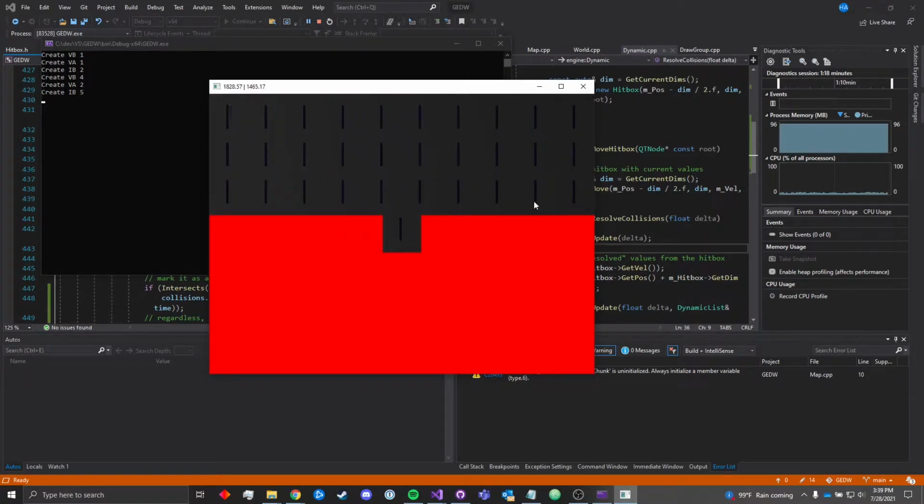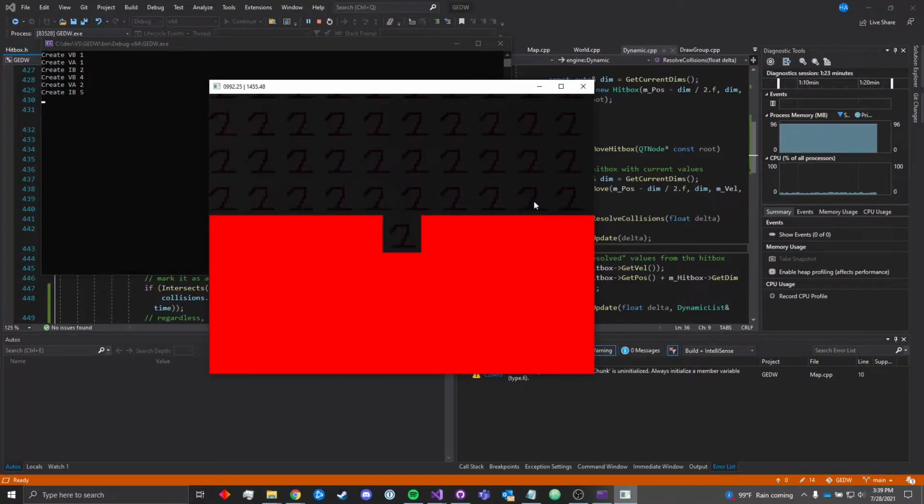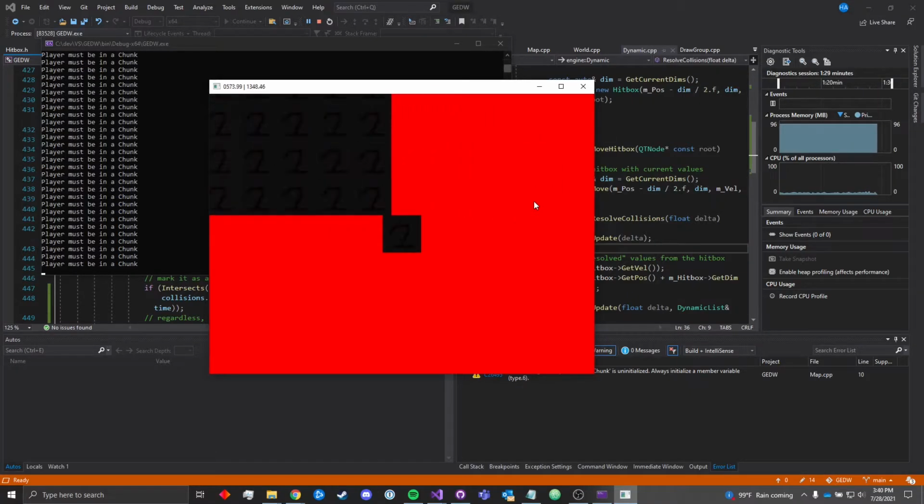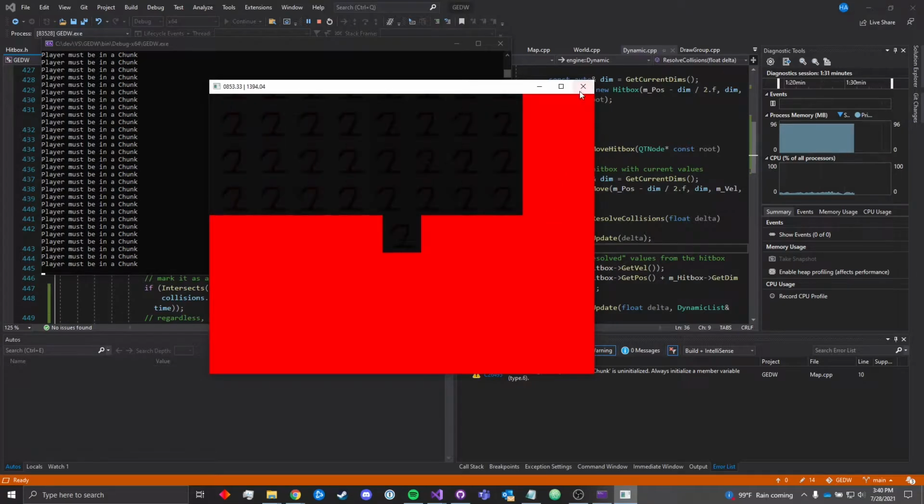Obviously, this is a trivial example because I can't even touch most of them at all, but the program doesn't know that. The program's handling them all equally, and it still performs excellently. So yeah, that's the end of our hitbox Quadtree section of this.